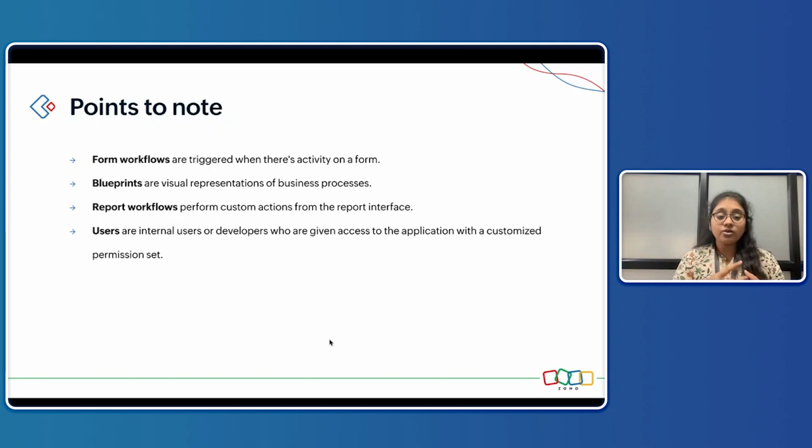Again, we saw the blueprint. Blueprint is nothing but a visual representation of an entire business process. Here we use the blueprint process to monitor the entire process flow from onboarding of the client till contract signing of the client in a single form report itself.